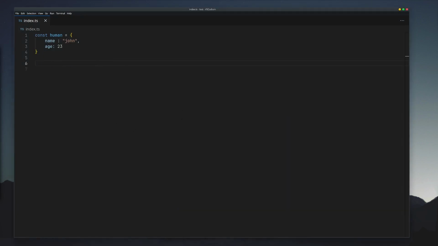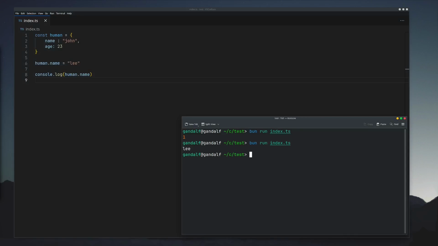You can also assign new values to the properties of your object by calling human.name, giving it a new name. Let's call it Lee. And now console logging this should result in Lee.